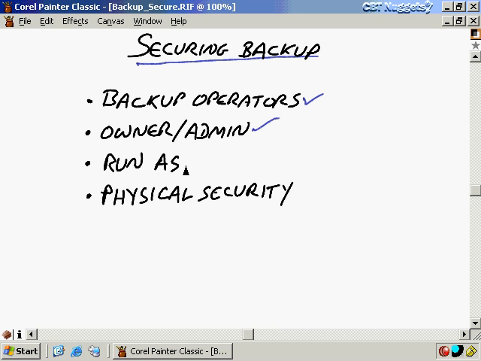Then also, as far as the run as command is concerned, as is always the case, you only want to log on as a generic Joe user and then use your administrator privileges to use the run as function to run the tape backup utility or whatever backup utility you're using as your administrator account.